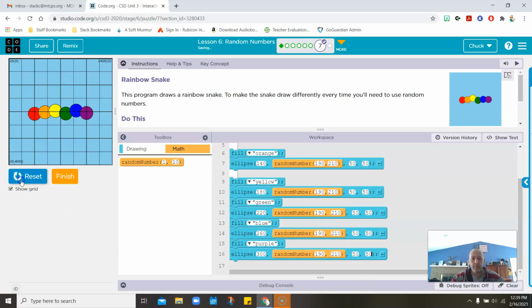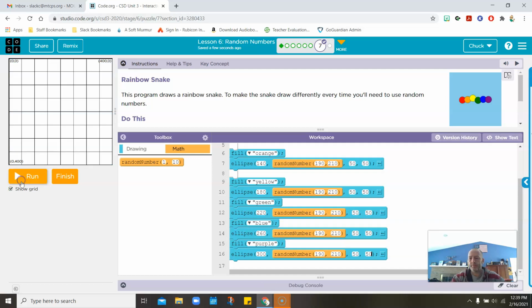So if I hit the run button, there we go. That's what we're looking for. We're looking for something that looks kind of like a snake moving. That is the solution for Lesson 6's assessment. So they're all there. Good luck.